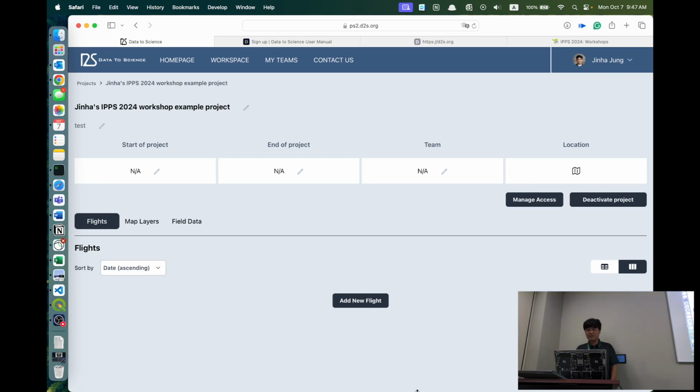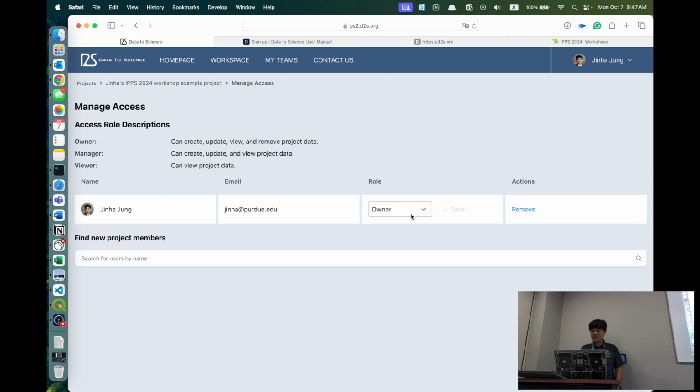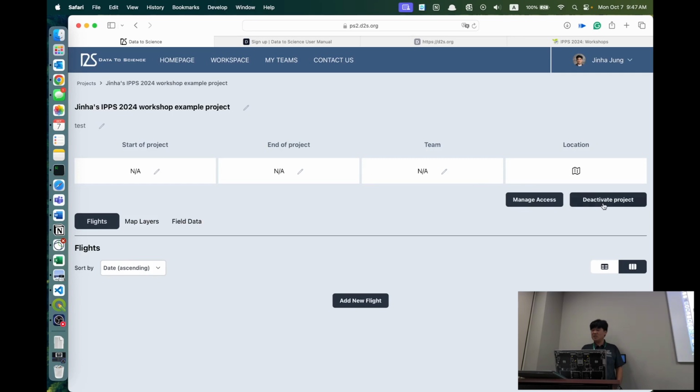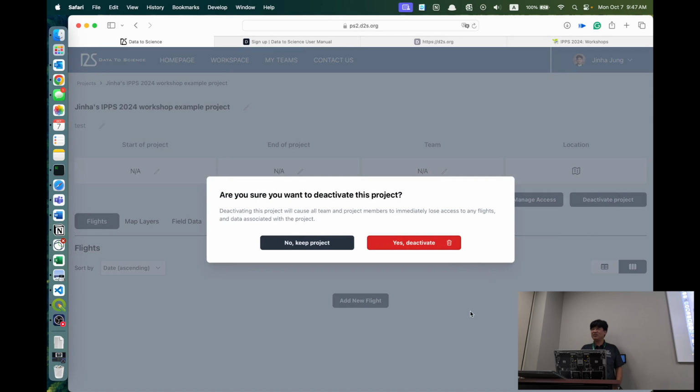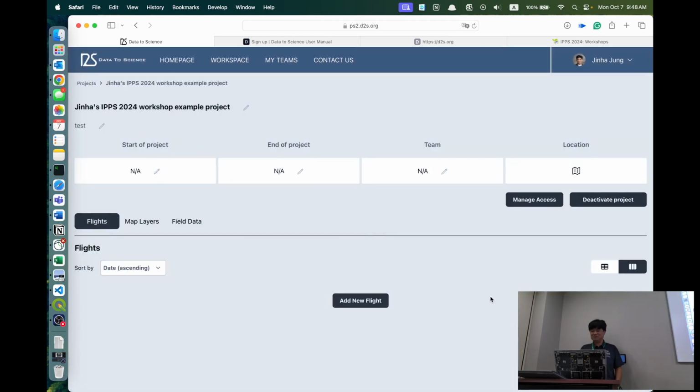Good? Okay. Now, once you create this project, like I said earlier, you can manage access and add a new member by searching by name. You can deactivate the project. If you want to delete this project, we have another layer of protection here so you don't accidentally delete it. You can just click yes, deactivate. It will delete the project from the server. But right now, I'm not going to do it.